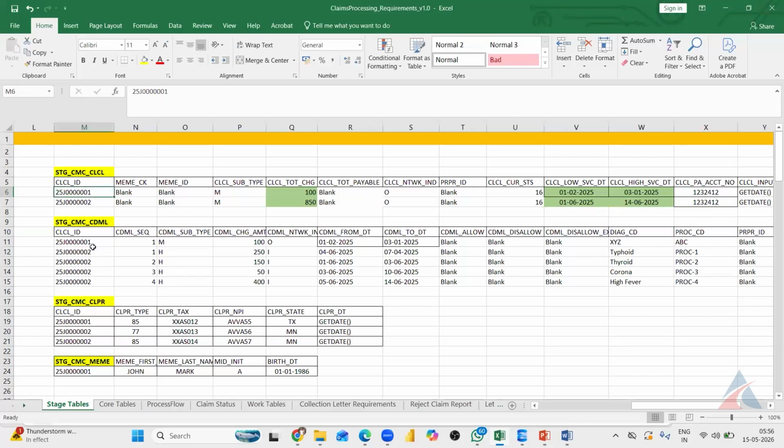Now for the same claim, there is line level information. Okay, so claim one is having only one line. That also should be fine. Okay, only one line, and the charge amount is 100. So the same 100 will go here. From date and to date, as there is only one line, the same values should go here.